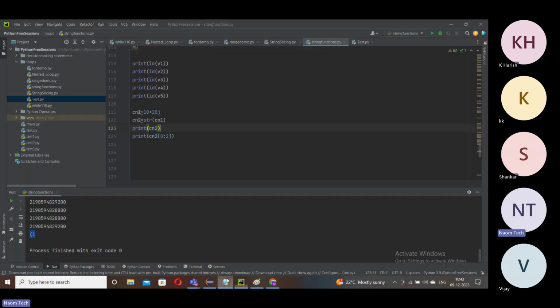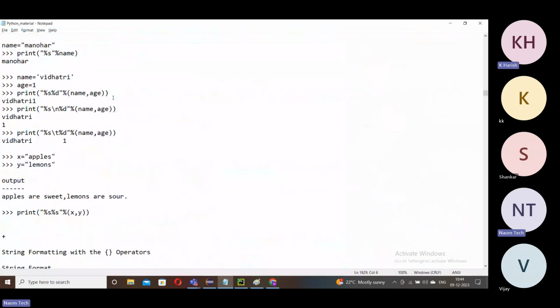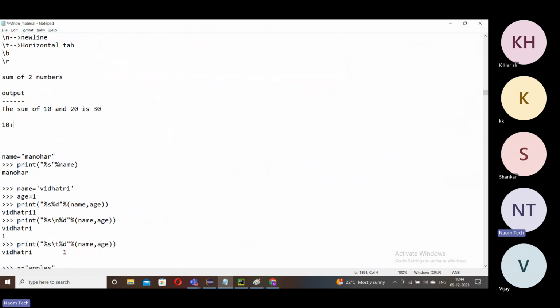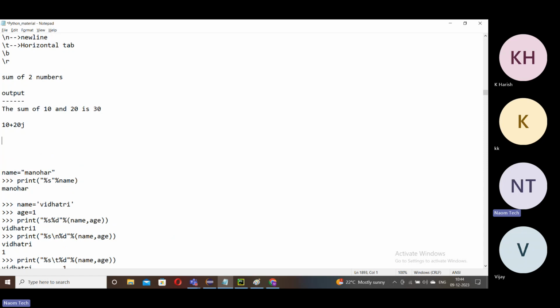Okay, in the notepad, this is the scenario, right? When you say 10 plus 20j, this is a complex number. When you convert to string, it adds brackets like this: (10 plus 20j) like this. Now we have to consider brackets also in the length of the string.